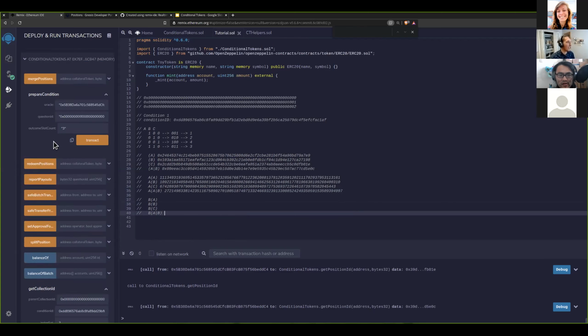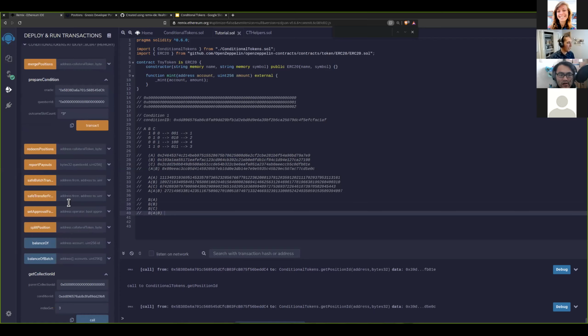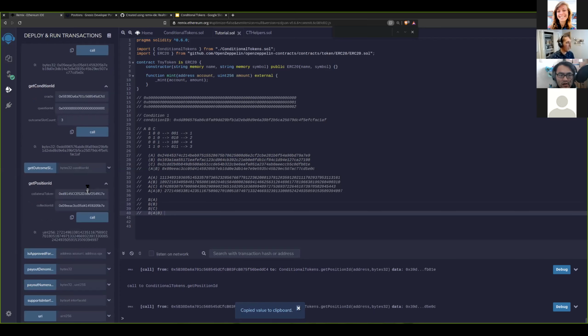So we'll change out our token and we'll just generate the same position IDs for our other collateral token.